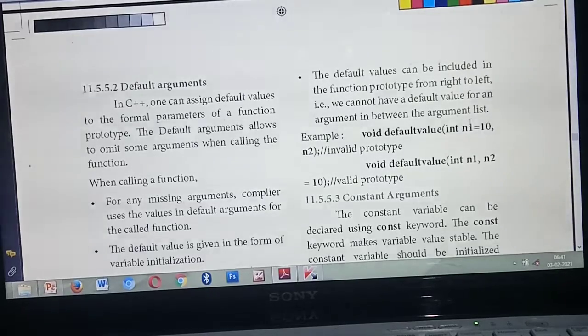For example, here int n1 equal to 10 and n2: without assigning the value to the right, they first assign the value to the left, so you will get an error message. Always assign the value from the right. See the second example, the values are assigned from the right. So that one we call a default argument.